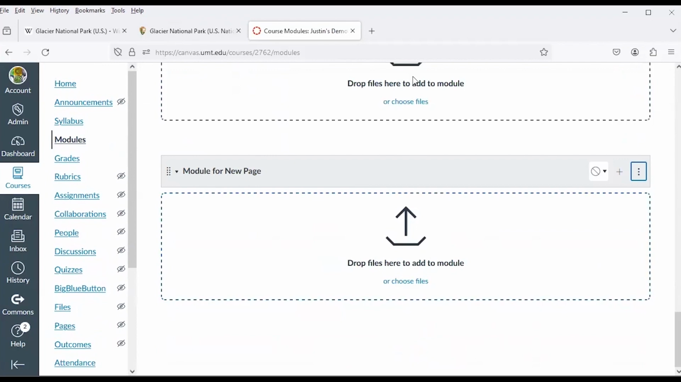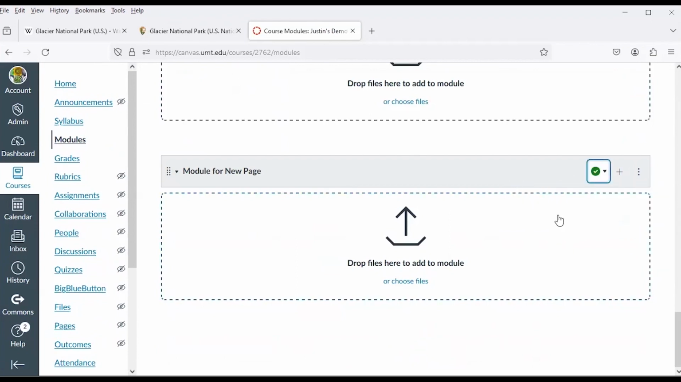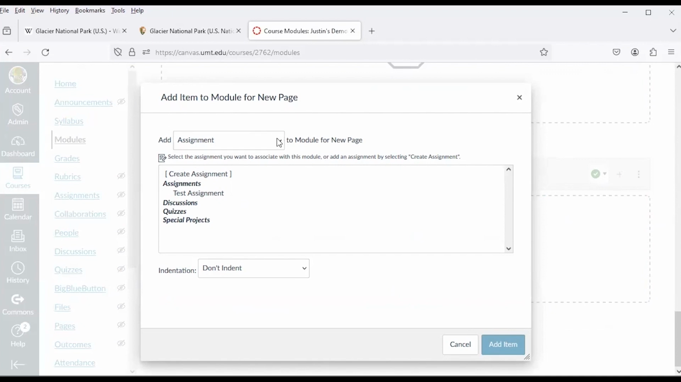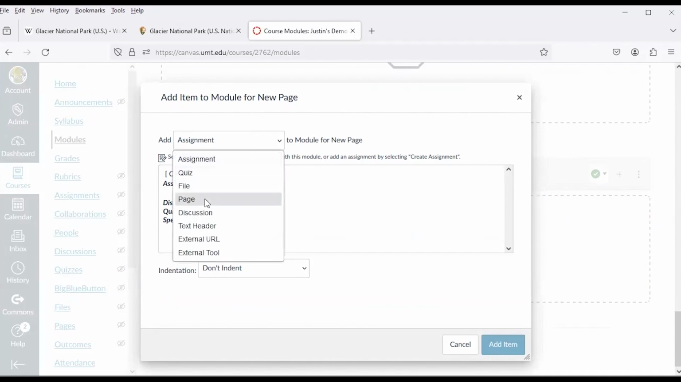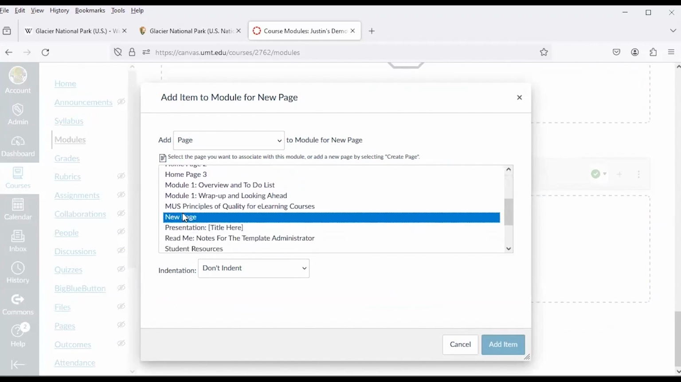Okay, so now we can actually add a page. I am going to make sure that this module is published. All right, now I can then add a page to my module. All right, so let's see. I'll go ahead and click on my plus symbol here. I am moving all my Zoom stuff out of the way, and I am going to add a page. Right, you can see I have a lot of pages in here. We have this new page, okay, like so.